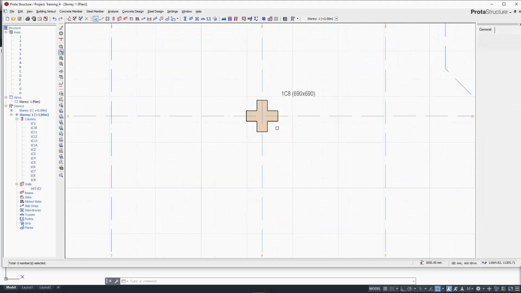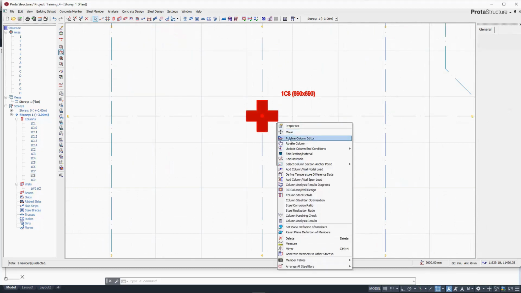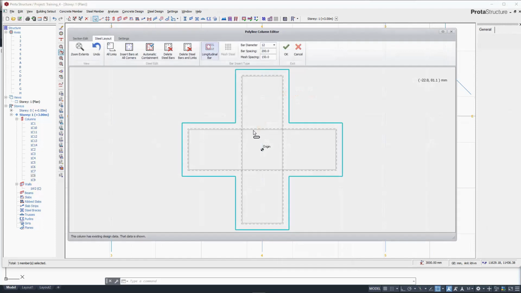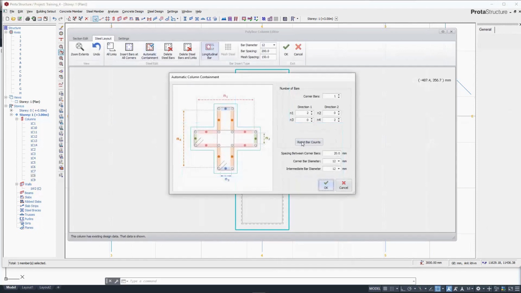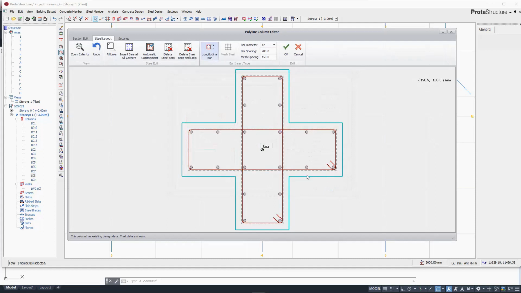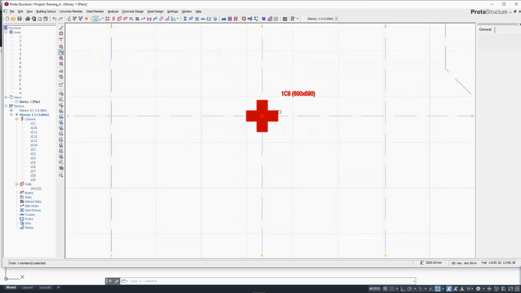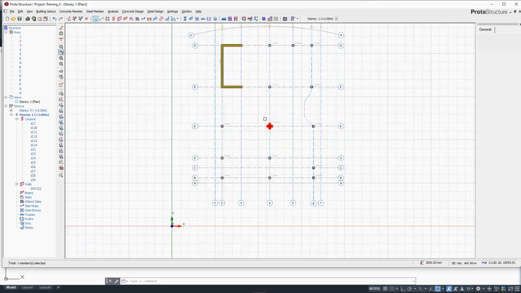The next step will be to determine how the column will be reinforced. So I'm going to click on this column, right click, I'll go to polyline column editor, and I'll come to automatic containment, recount bar, and I'll click OK. Now if I want to add links to this, all I need to do is to click from reinforcement to reinforcement. And this will add links to it. I can click OK now. That will be how this column will be reinforced.